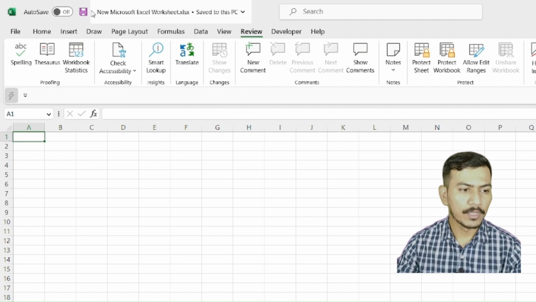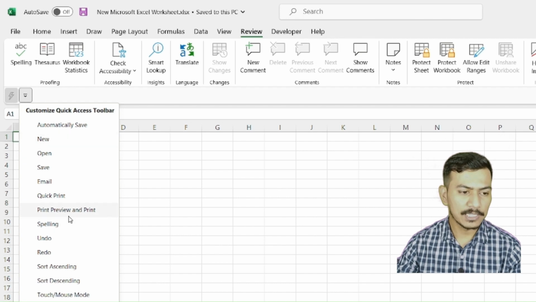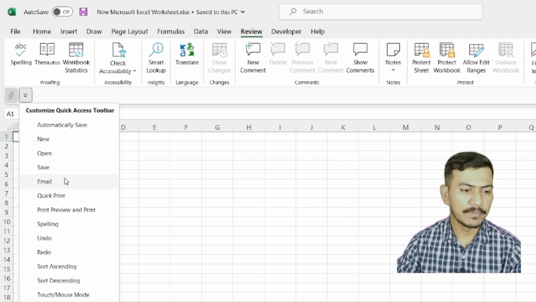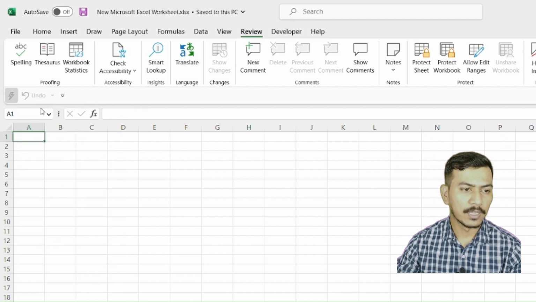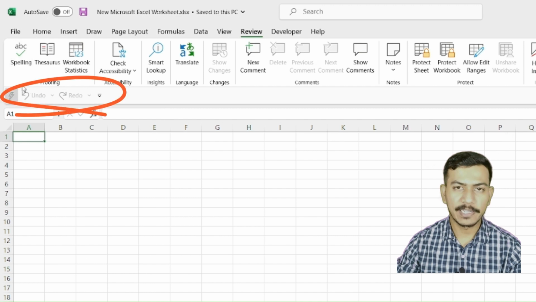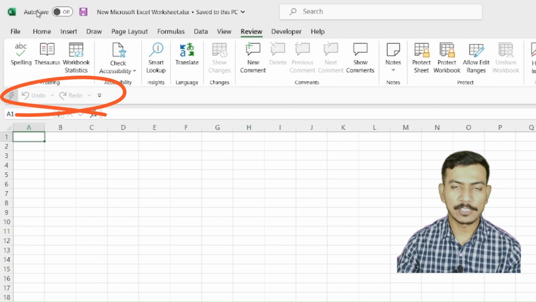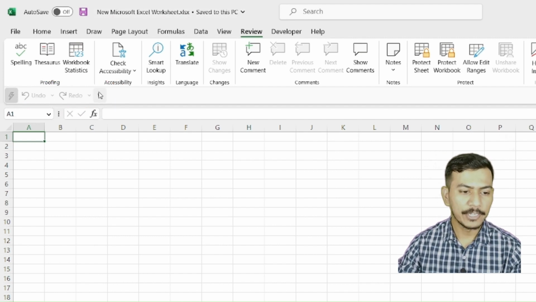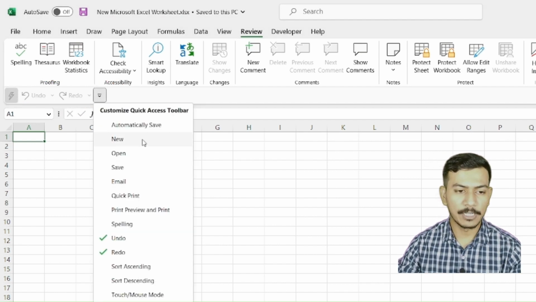So what we'll do, we'll click on this. There are some options, so we can go through them one by one. Suppose I will add undo and redo. Here you can see two options are getting added. In older versions it will get added in this quick access toolbar. Here you can see only a handful of options are available.